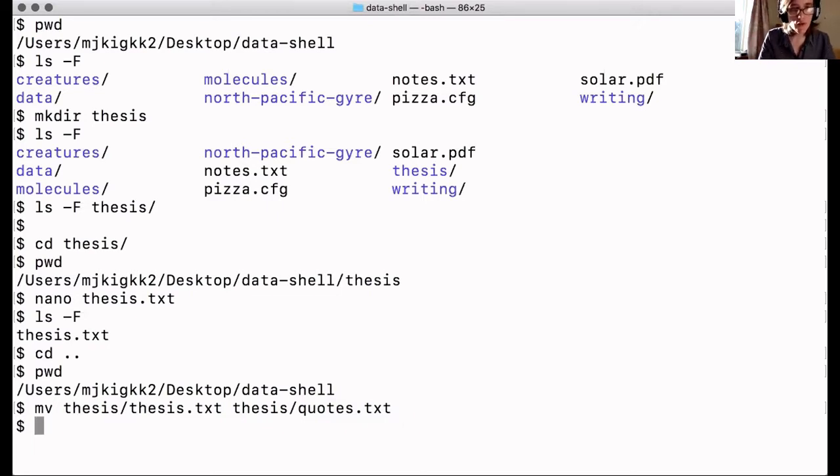And if we have a look at the contents of the data shell directory using that list command, we can see that our thesis.txt file is no longer there, and it's been replaced by the quotes.txt file. So by moving a file, we've effectively renamed it.